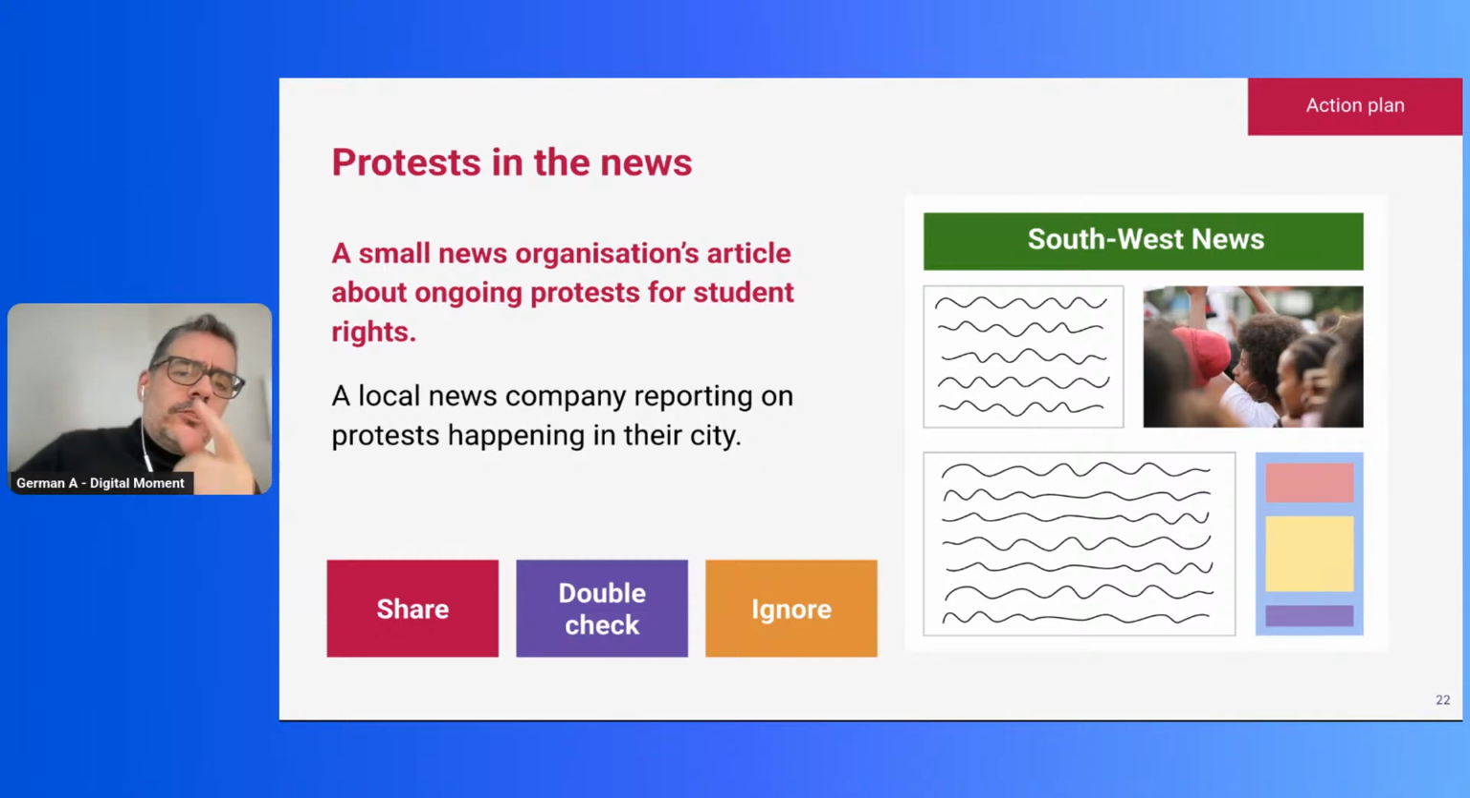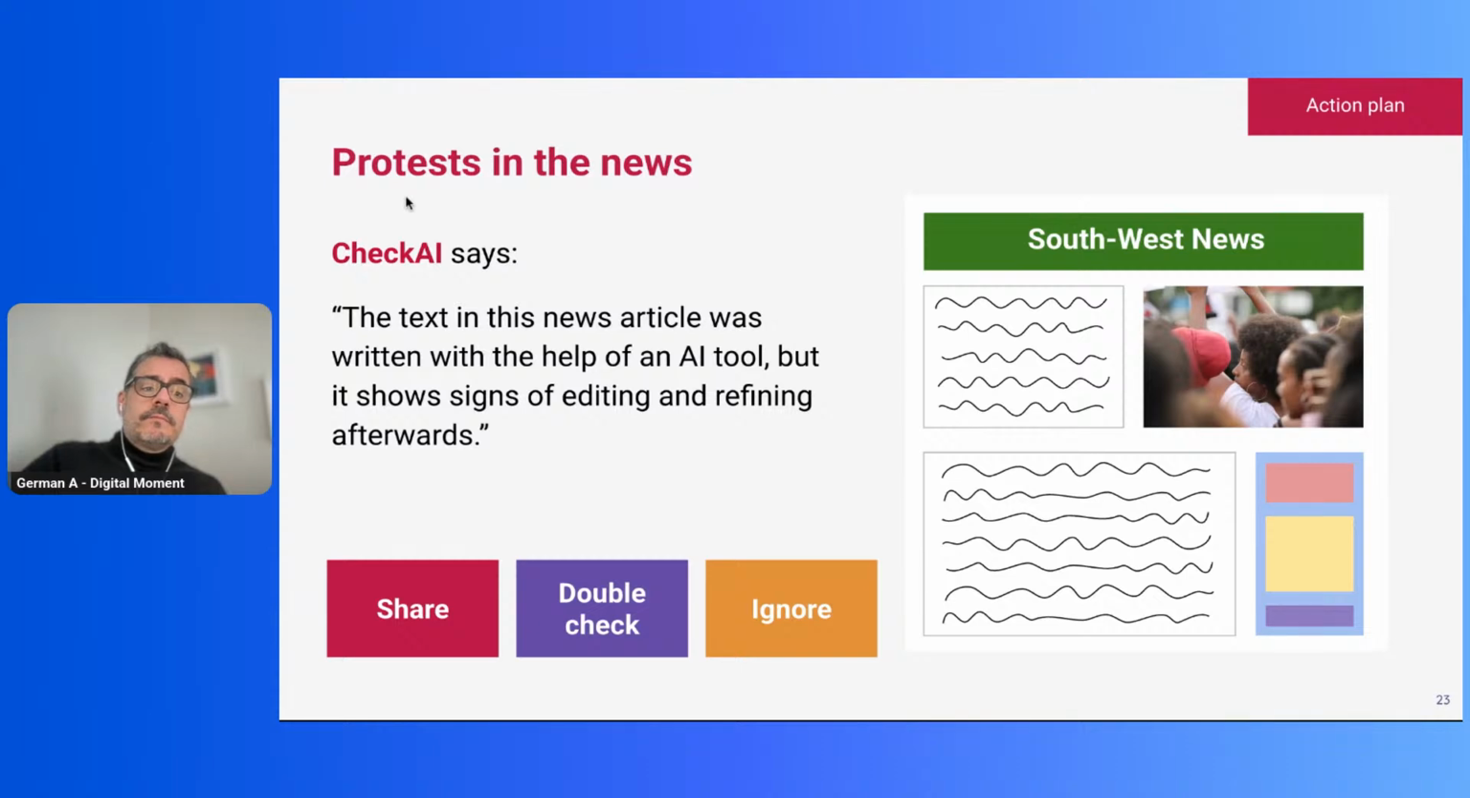That is me. Now I want you to think about your students. What will they think? What will the rule decision be comprised of? And very likely they will share it. It's affecting them, their lives, and what is happening with student rights. Now we say, Check AI, can you go over this article and tell me, is this AI produced or not? And then Check AI goes and says, this text was written with the help of AI, but it shows signs of editing and refining afterwards.